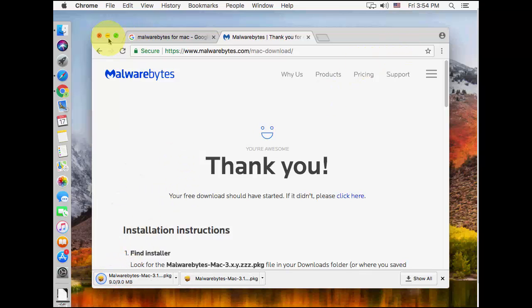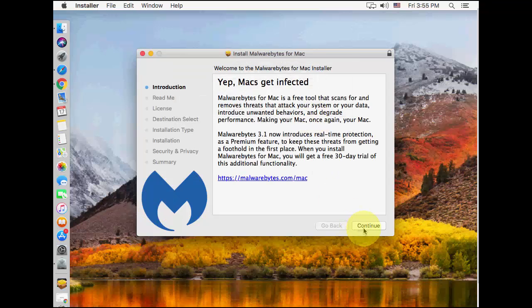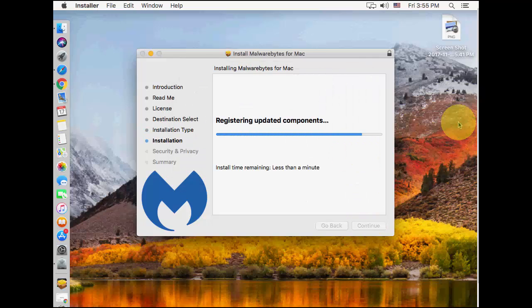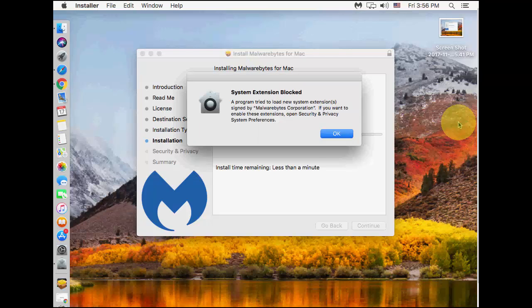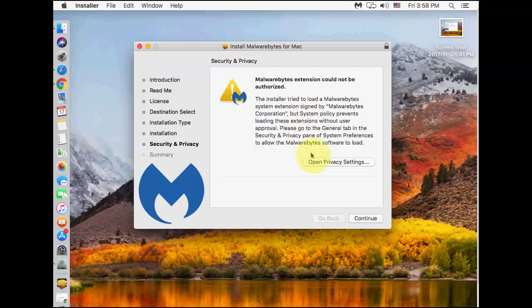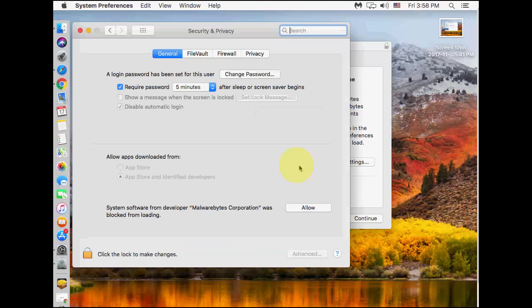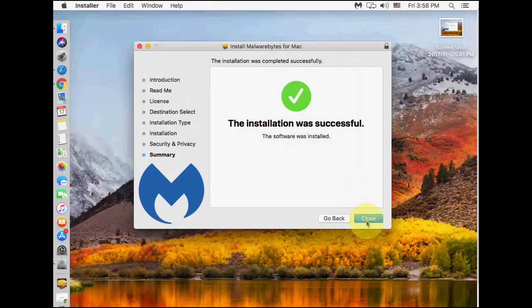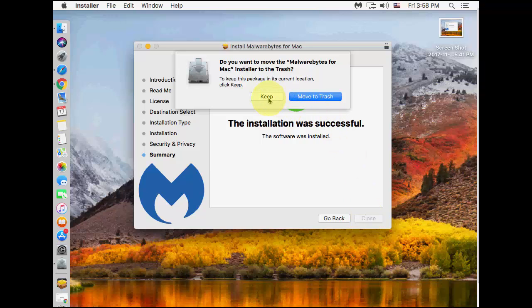Okay, so after download you will get the setup file. Just open the setup file to install Malwarebytes and click continue. Continue the installation, enter your MacBook password, and install it, and it will ask to access the privacy setting. So click on open privacy setting here, and then simply allow Malwarebytes. Here you can see system software from developer Malwarebytes Corporation was blocked. Just click on allow and that's it. Now your software is successfully installed. Close it, and if you want you can remove the setup file, but I want to keep it.